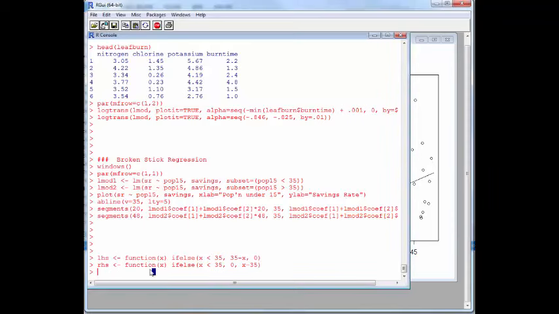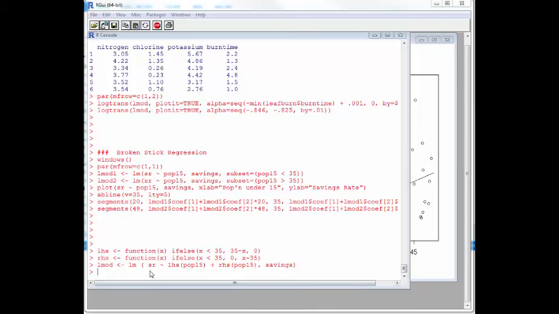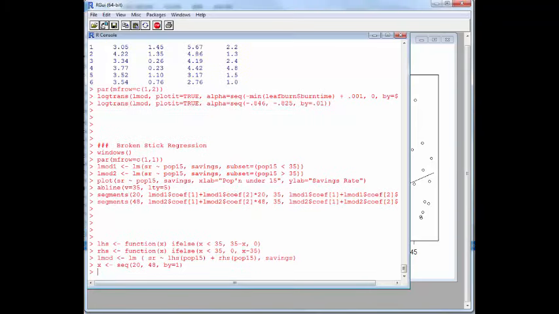So what I'll do now is transform that x variable, the pop15 variable, by LHS and RHS. You should see that those two functions don't really add together, because where this function is 0, this function is not, and where this function is 0, this one is not. Now I'll let x be a sequence of values from 20 to 48, by 1.